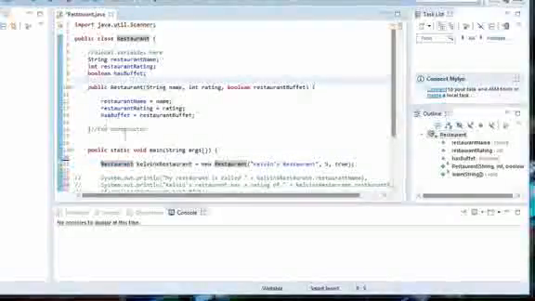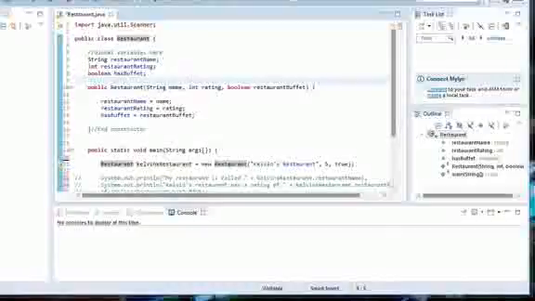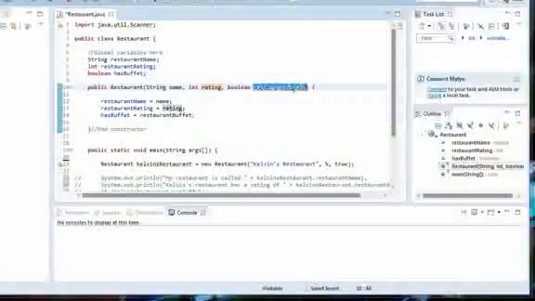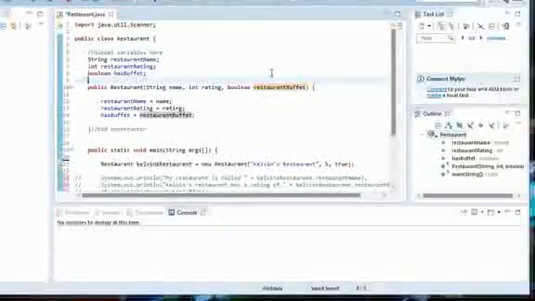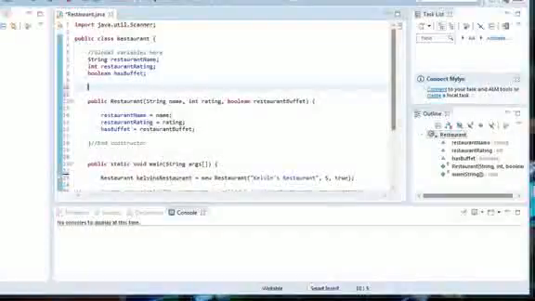So we created a constructor here, and it takes three parameters: a name, a rating, and whether or not the restaurant has a buffet. But what if I wanted to just create a constructor with nothing in it? And I'm gonna type out the code and explain to you all what it means. So I'm gonna create two more constructors. So watch what I do.